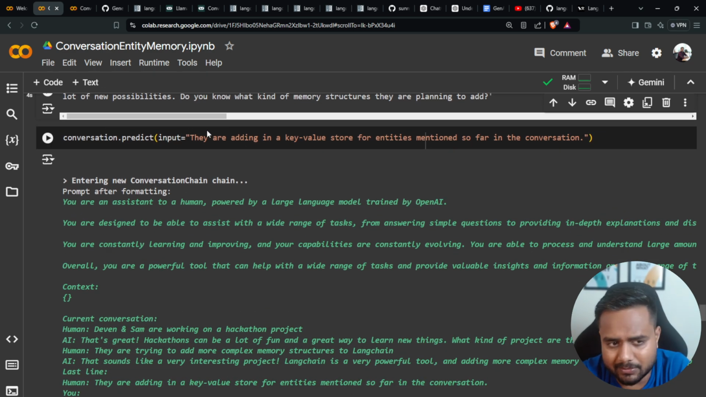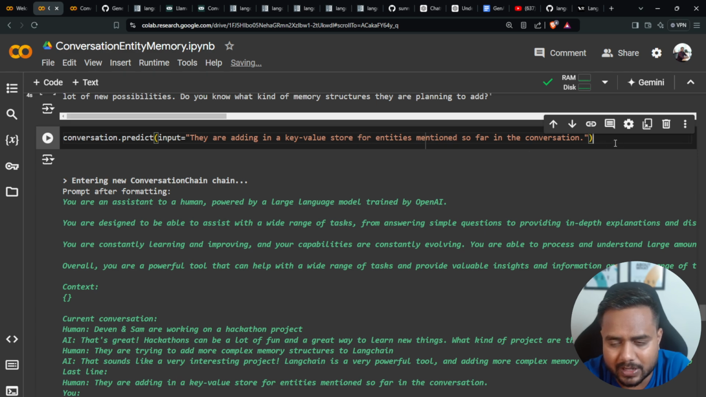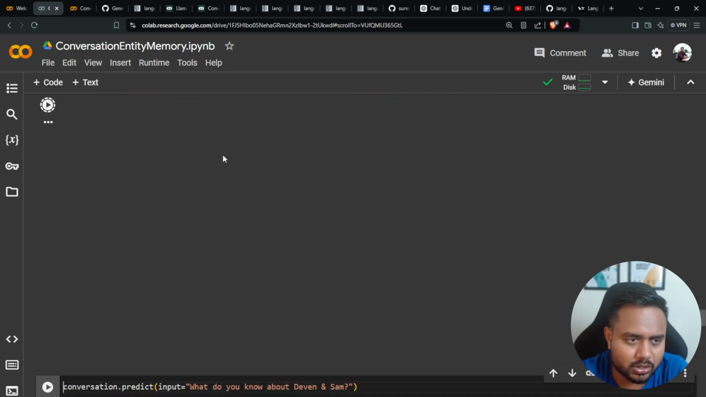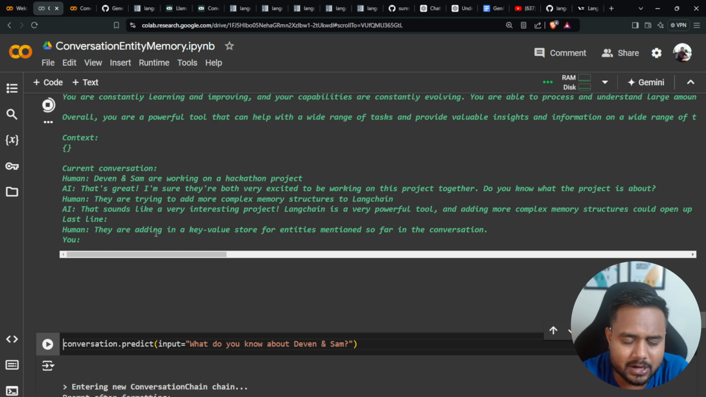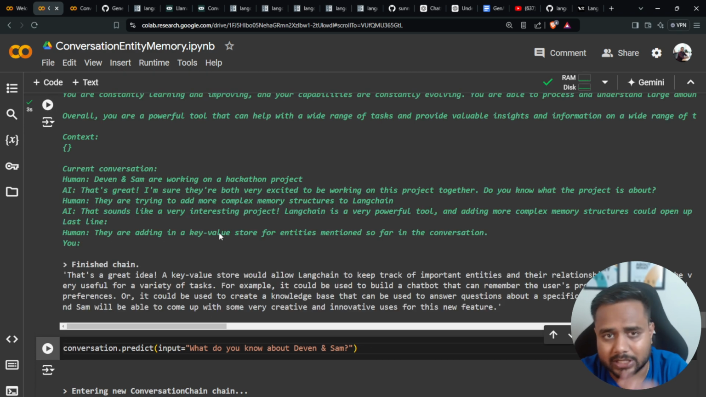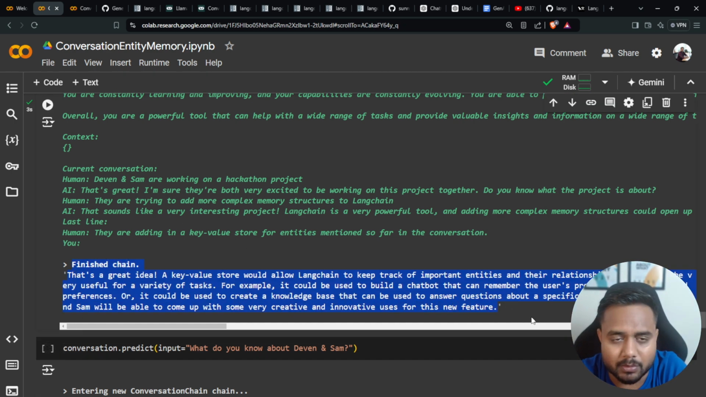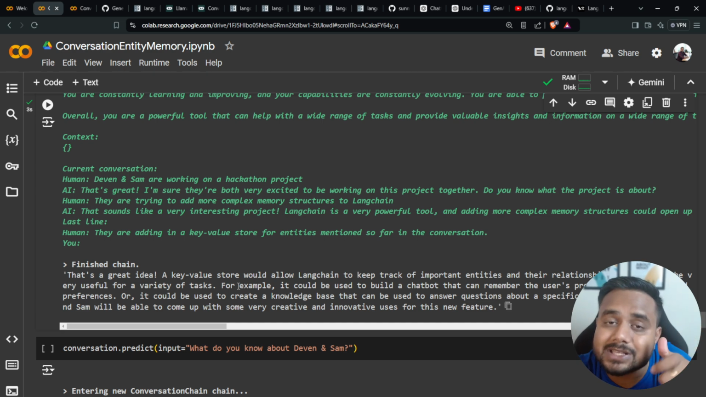Now I am going to ask one more question. They are adding a key-value store for the entities mentioned so far in the conversation. So this is also an independent one. Here we are not highlighting any entity, so it cannot take a reference of that particular entity summary. See, this is the answer I am getting from my LLM itself. Still, guys, we are not going to use the previous memory.